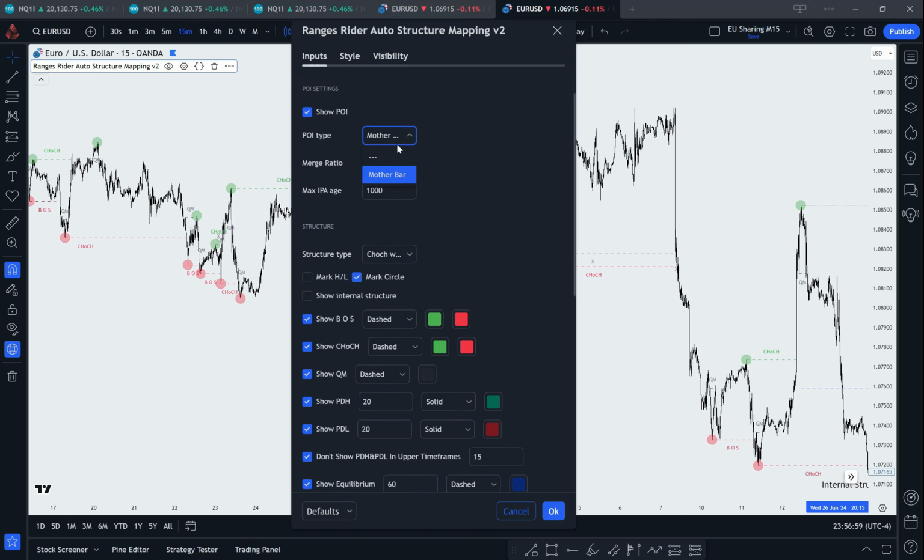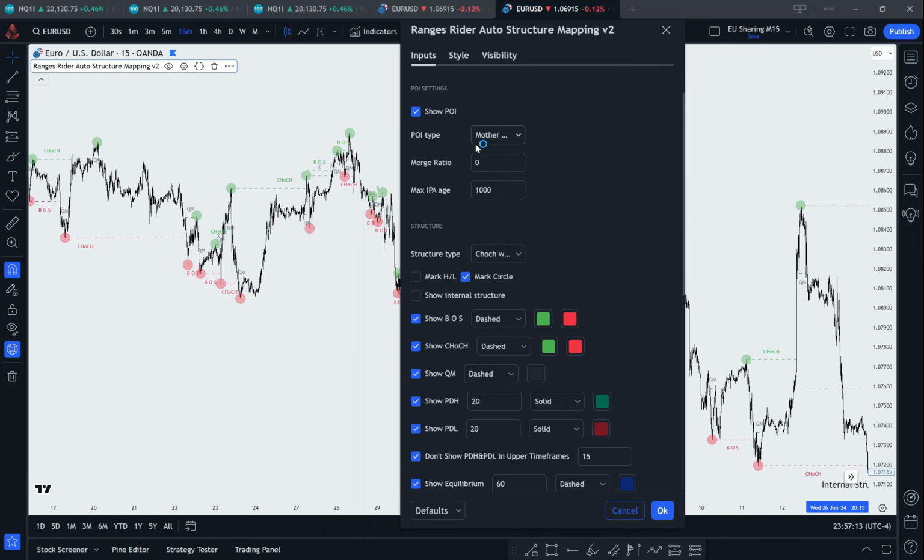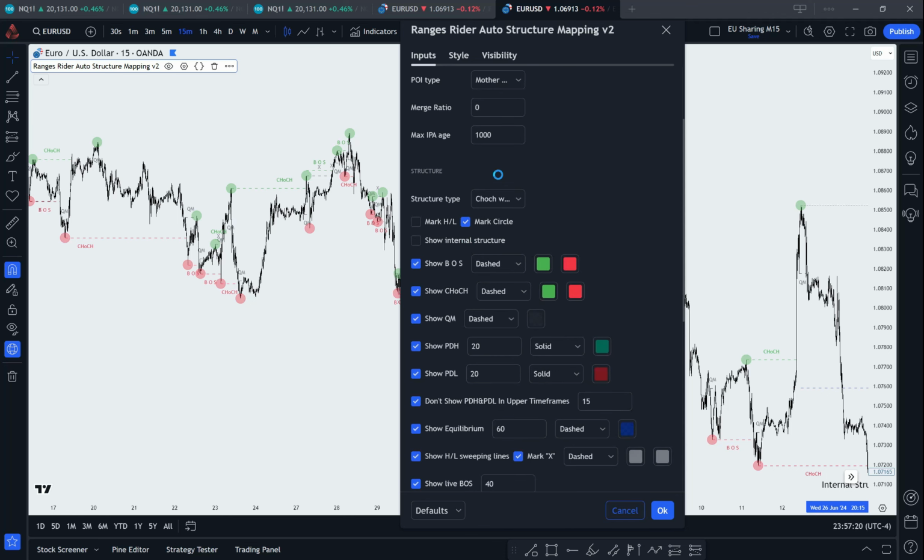This is for the POI, the mother bar. Mother bar means maybe the big bar, and you have some inside bars. Inside bars will not be the POI, but they will take the mother bar as a POI. And then merge ratio, maximum age, you don't need to touch these things.